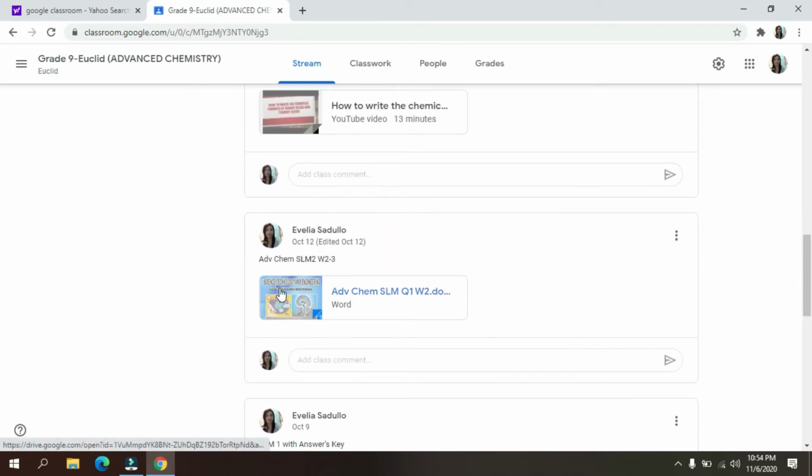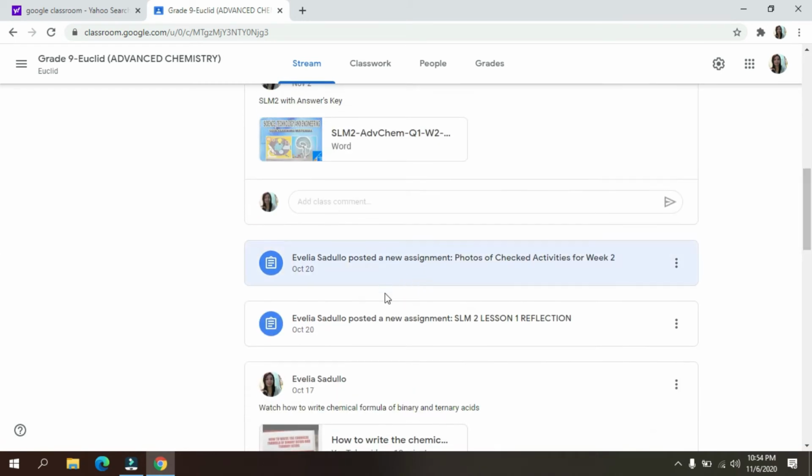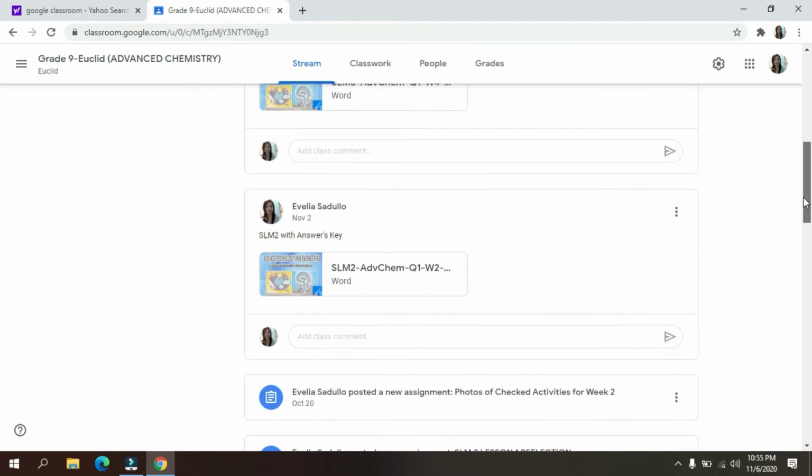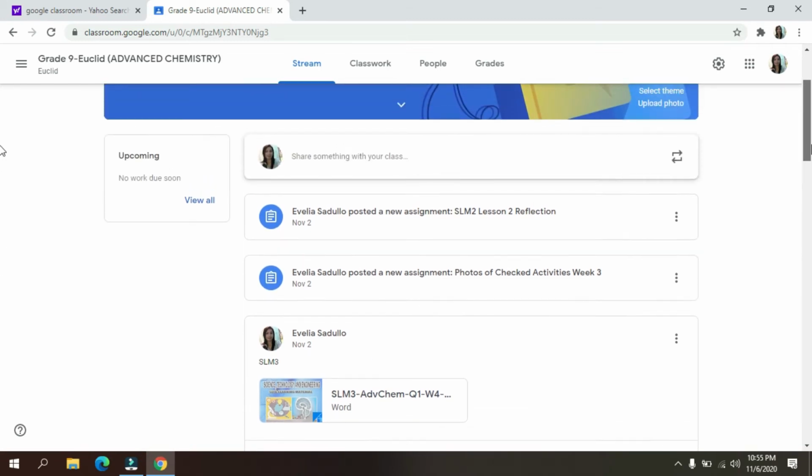And next, I also shared my SLM 2 to my students. And again, I also shared a video. And here also, your assignment is shown. And again, the answer key of the SLM 2. And this one, another SLM 3, and then also some assignment. So once you create your classwork, the students can see your task here, the upcoming task, and they can see the due date.